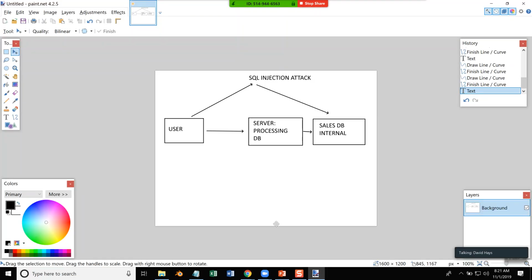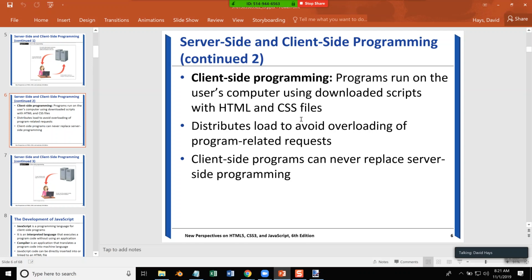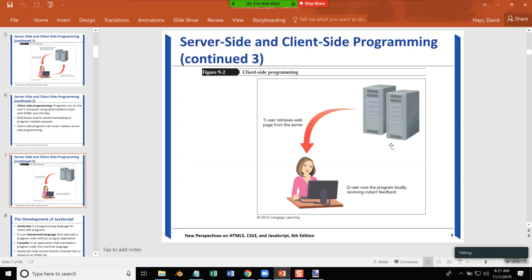Anyway, enough about why the server side is so good. We already talked about that. Now here we got our user here. They request a web page. It downloads the web page from the server, and then runs the program locally. So it runs a JavaScript program down here instead of up here. Some programs you cannot run at the client side. They're not meant to. They're server-side programming languages.